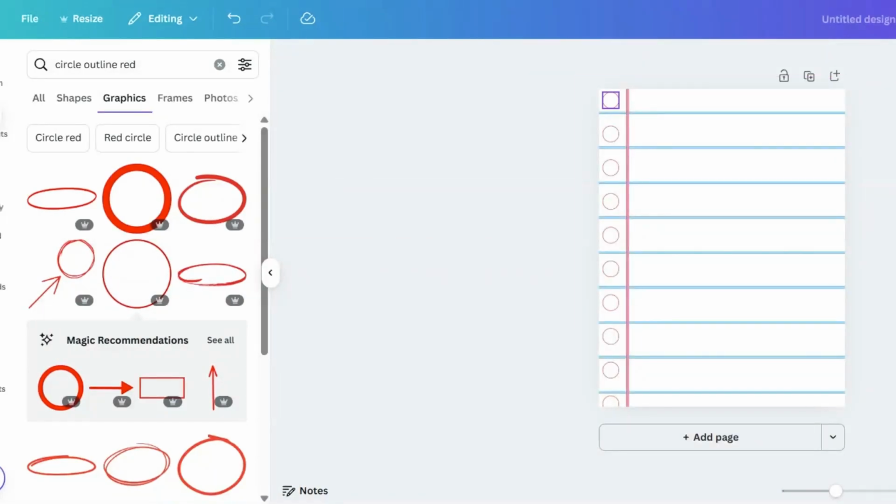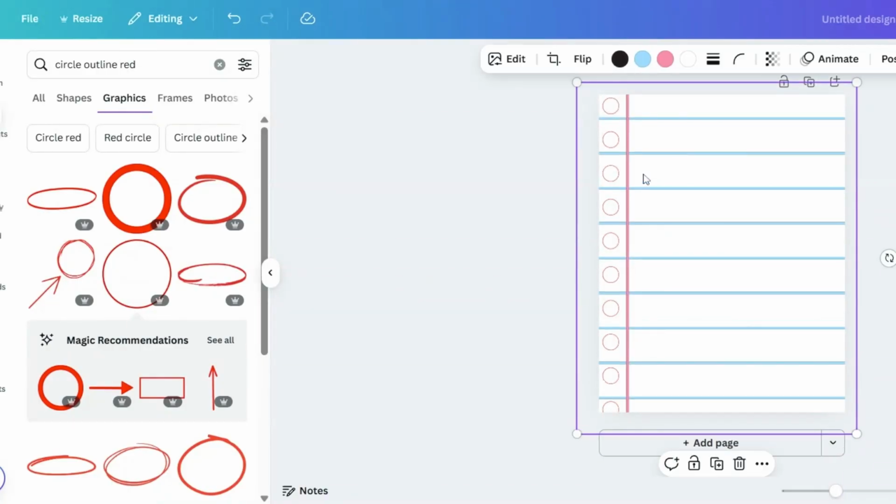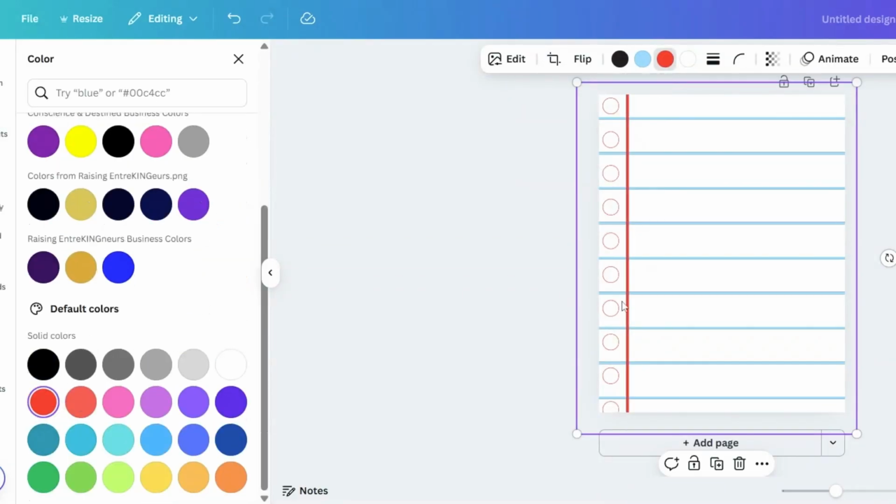All right, so as you can see, I have all of the holes on each line of the paper. And because this is red, I think I want to change the color of this notebook paper line to red as well. Just by clicking on the template, you can go up here where the colors are and you can change the color. So I'm going to click on that pink, and I'm going to find a red, just like that. So now we have our background.